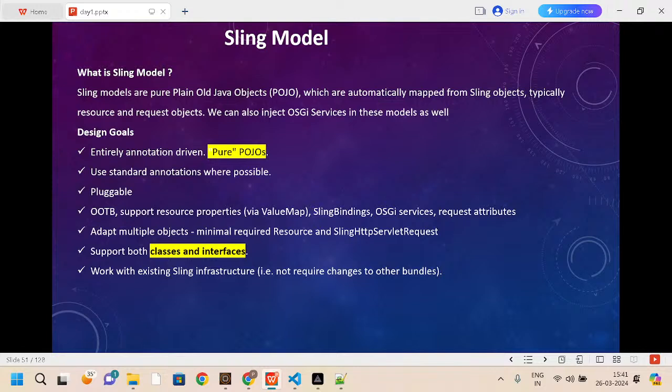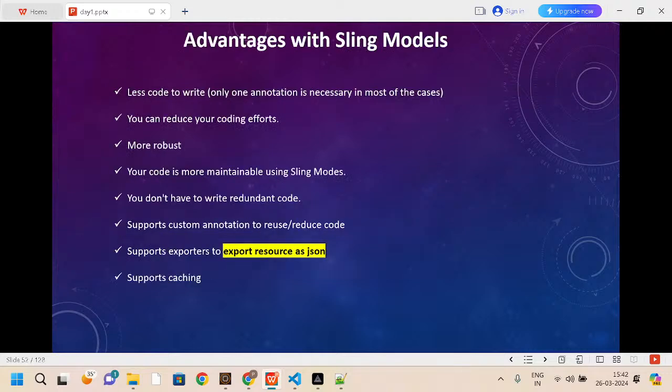it is entirely annotation driven. That means it is not just a plain class. You need to define the class, but that class will be entirely annotation based. Okay? That means if you want to create a Sling model, you need to use annotations. You can apply them on a class, or you can even apply them on an interface. That means in both cases we can do it, right? It has already provided out-of-the-box resources, like ValueMap, SlingBindings, OSGi services, everything. For everything, you can inject it or get it inside your Sling model by using annotations. Okay, it has some advantages.